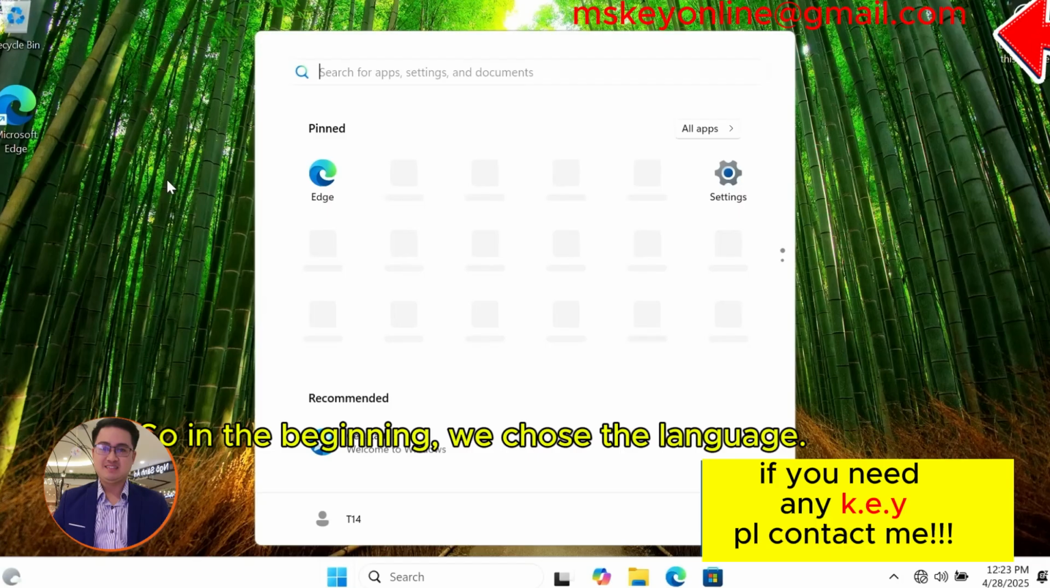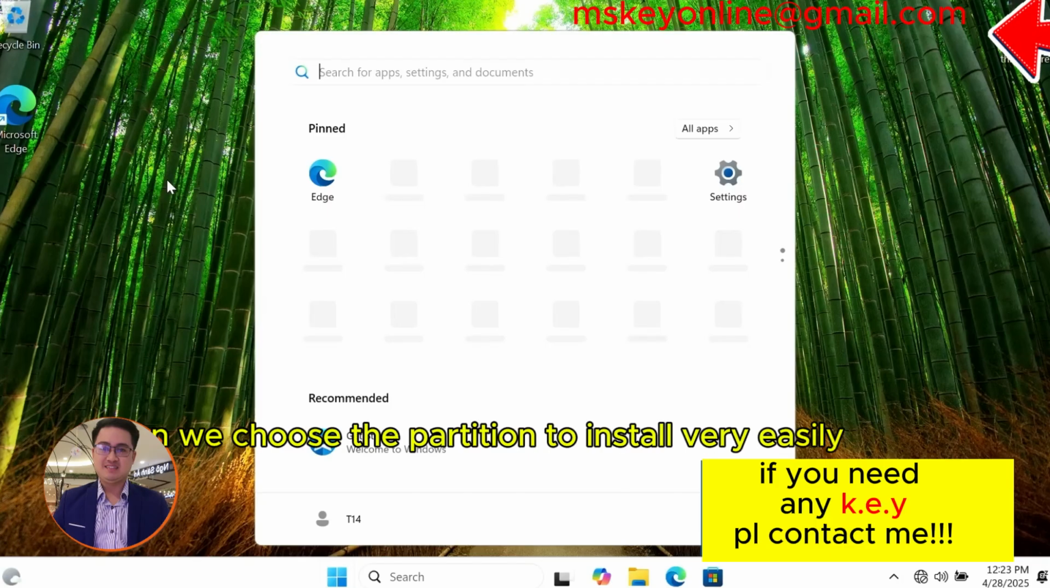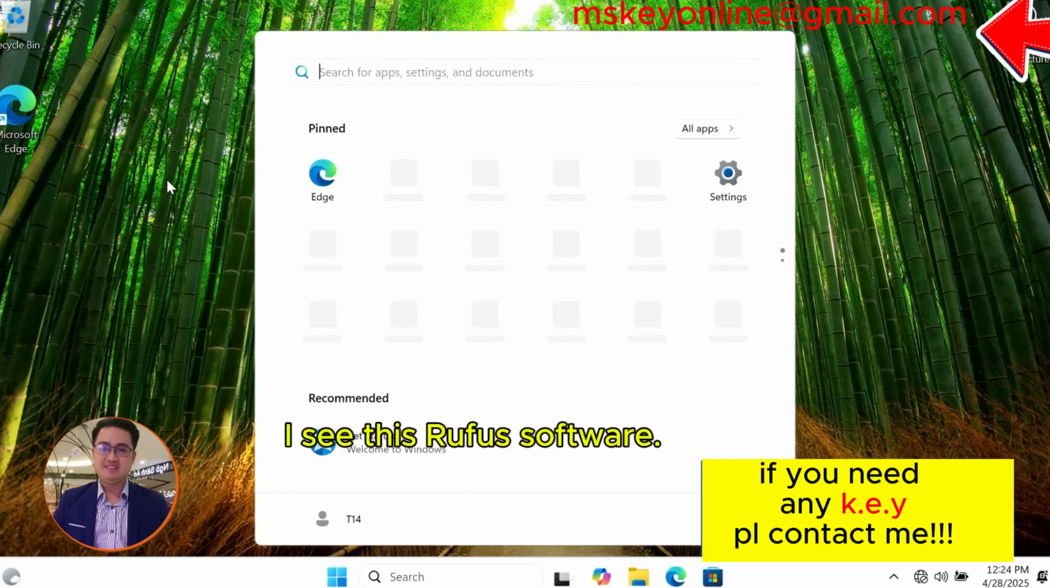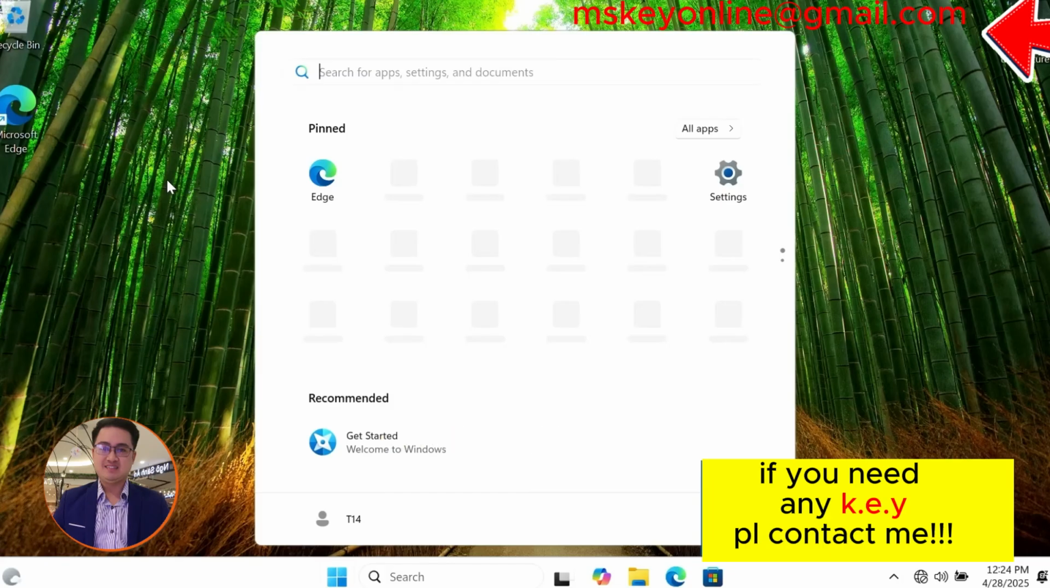There's only one thing. In the beginning, we chose the language. Then we choose the partition to install very easily. That's it. When you install Windows, you create a USB. I see this Rufus software. It's amazing.